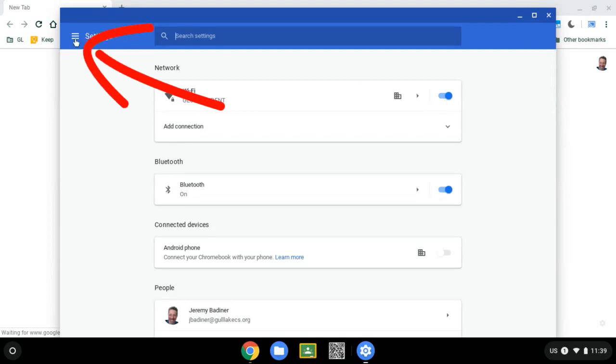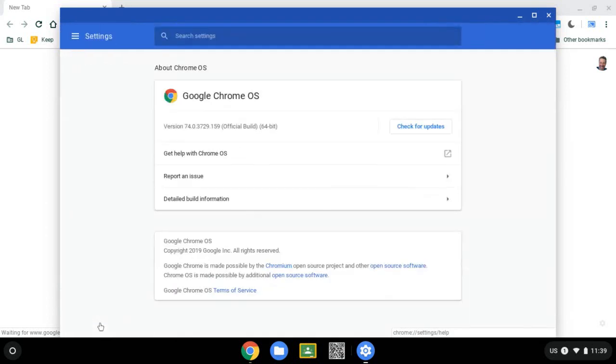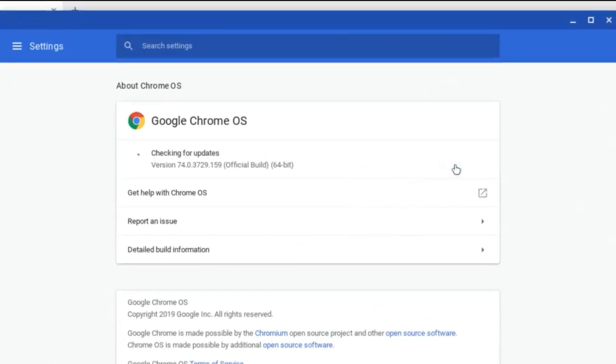Go to the top left, click the three lines up there, the hamburger. Scroll all the way to the bottom where it says About Chrome OS. Click on that. And over in the middle of the screen to the right, it'll either say up to date or check for updates. Click the check for updates and let it run. This may run for about 10 minutes, so feel free just to let the devices sit and download the update.